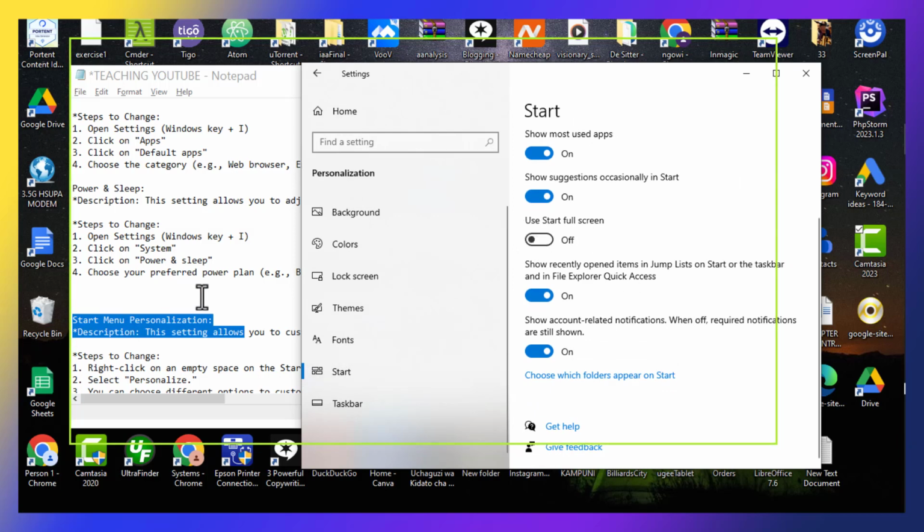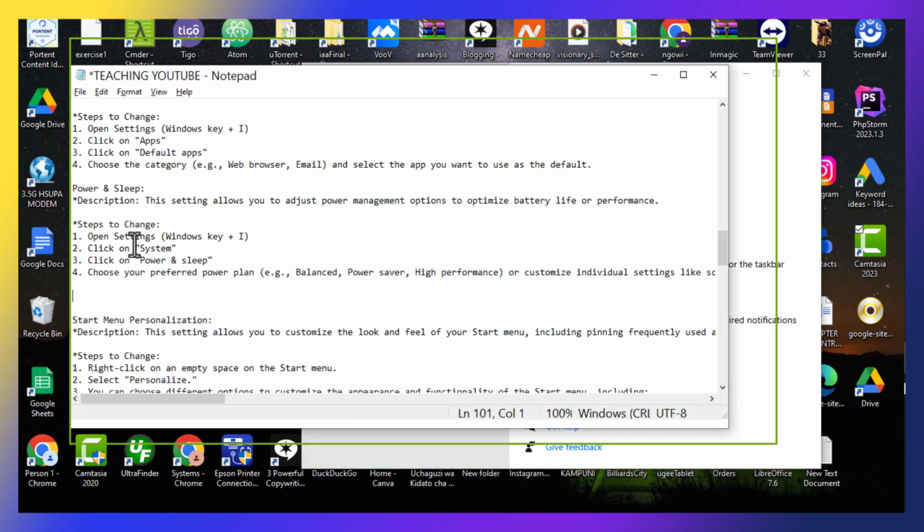So power and sleep. This is a very important one. One day I was running Windows Server 2019, and I just forgot to set the power and sleep to never. You see, now the server, when it sleeps, people are ejected or pushed out of the server and they cannot run anything. So I just remember that, and now I see this is very important.